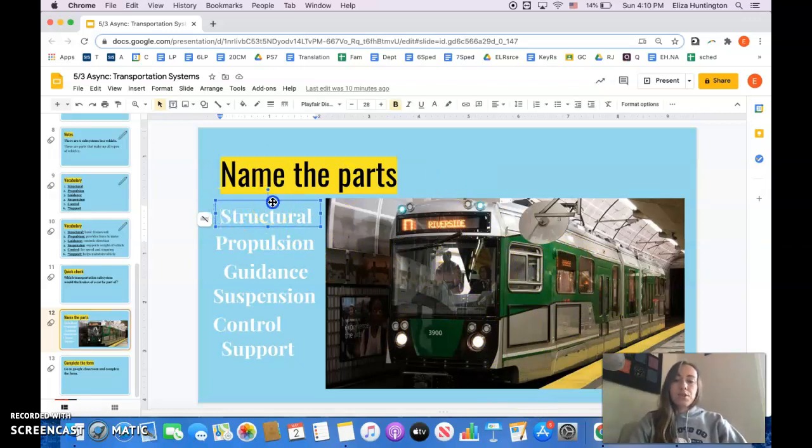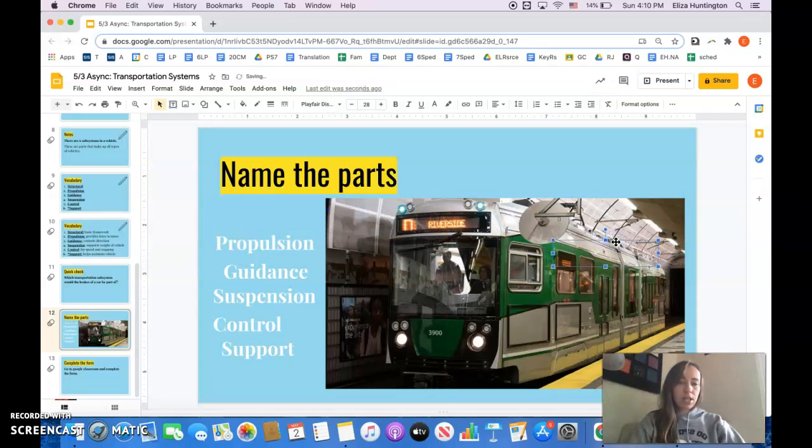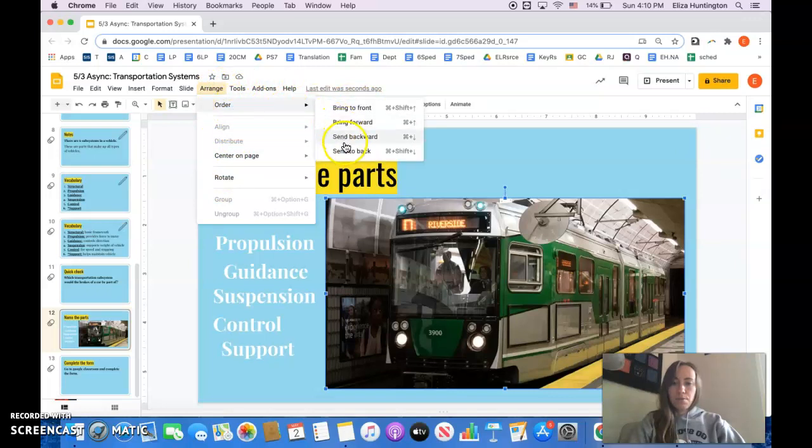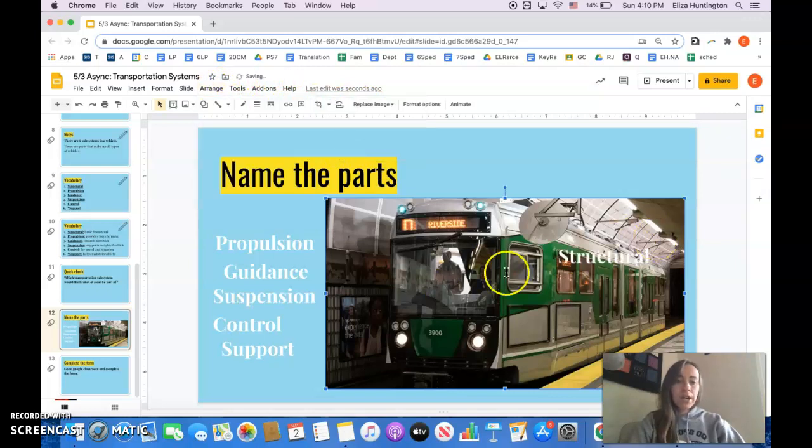The structural part of this train is the whole body, right? The outside part, the basic framework. So I'm gonna put structural kind of on the outside there. Oh, and you can't see it. We're gonna send this to back. All right, so structural is the body of this train.